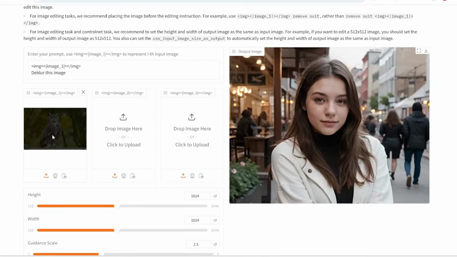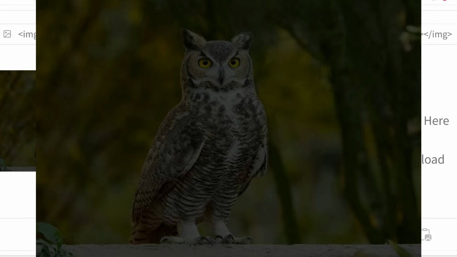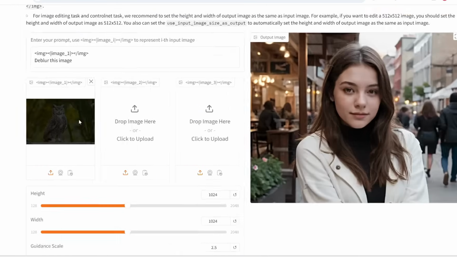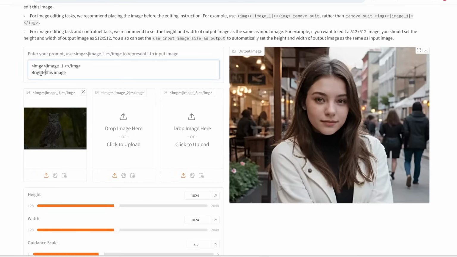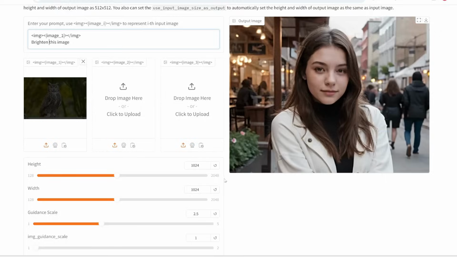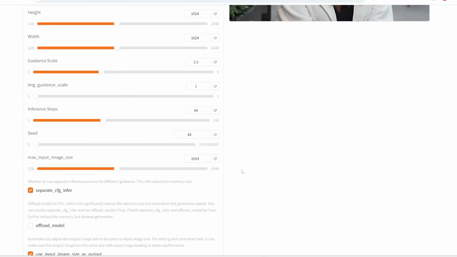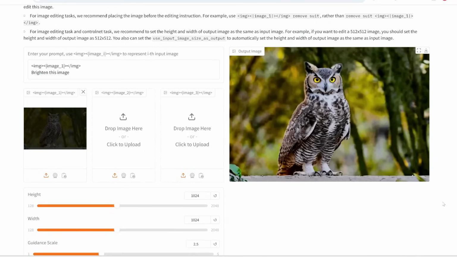Alright, next I'm going to upload this really dark image of an owl. And then instead of deblur this image, I'm going to write brighten this image. So I'm going to leave all the settings the same and click generate. And there you go, it brightened the image. How cool is that? This is such a powerful tool.